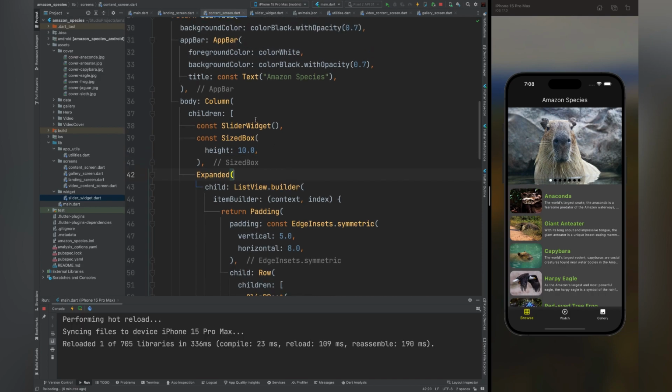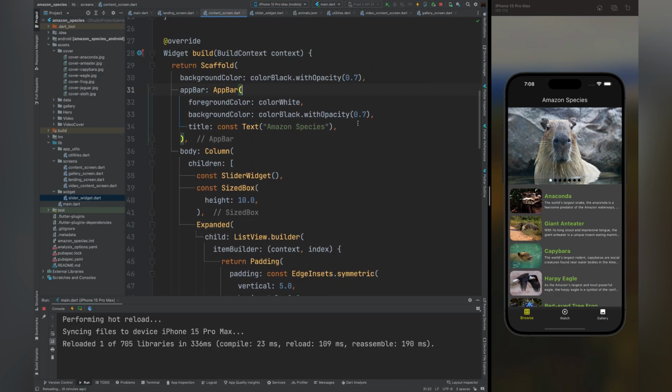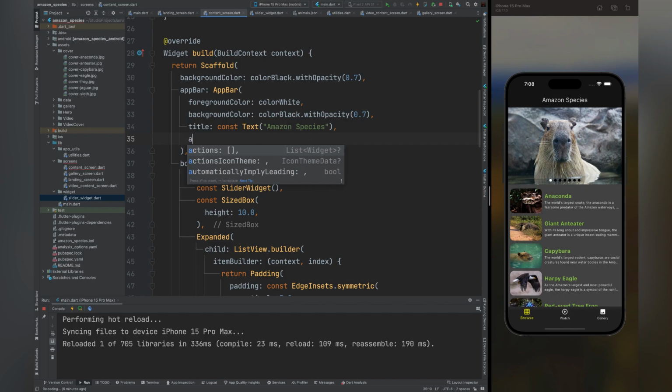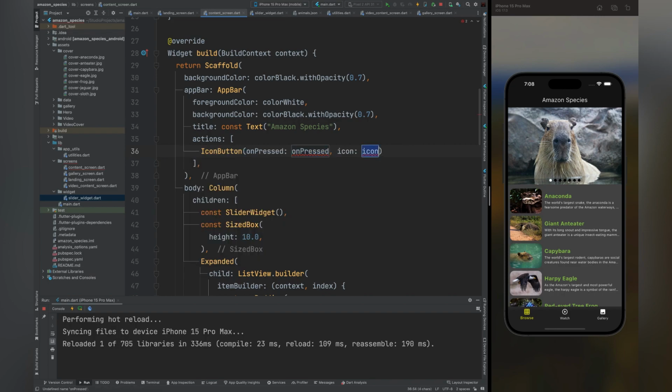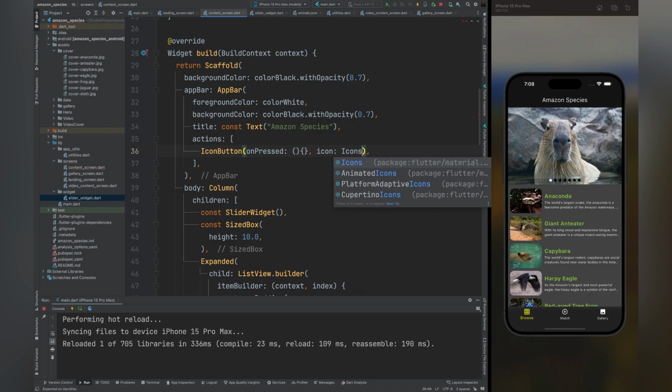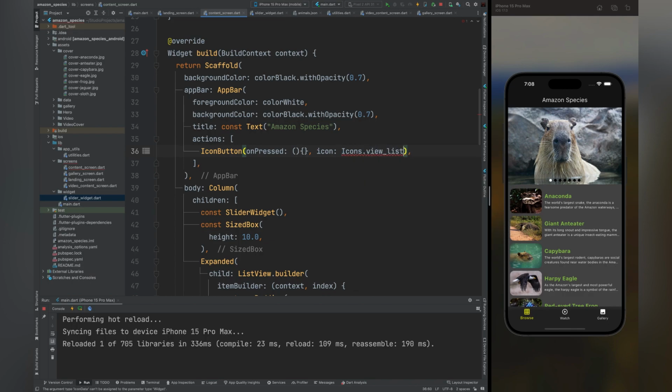What we can do is we can move to the action buttons that we are going to create in our app bar. So in our app bar, we will use the actions property, and inside the actions property I'm going to create two buttons with the widget of IconButton and onPressed. For now let's keep it empty, and for the icon I am going to use the Icon widget, and inside the Icon widget let's call Icons.view_list.